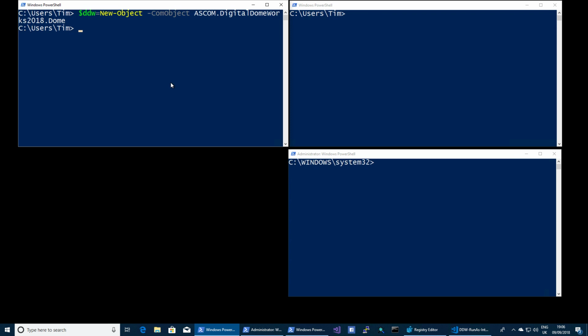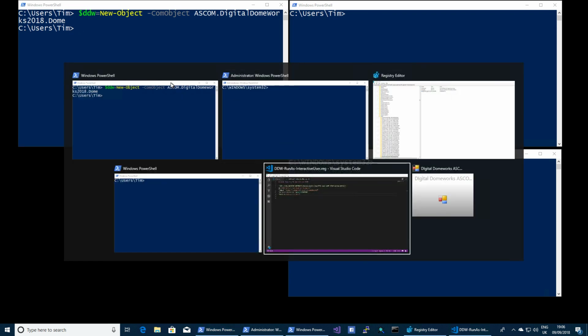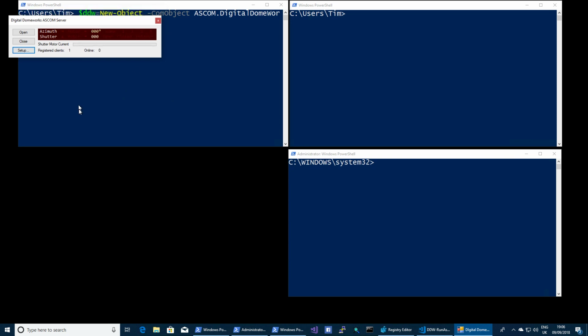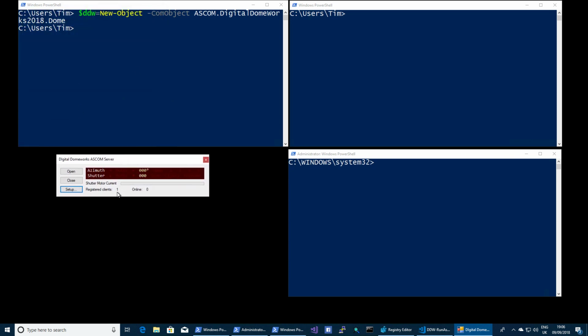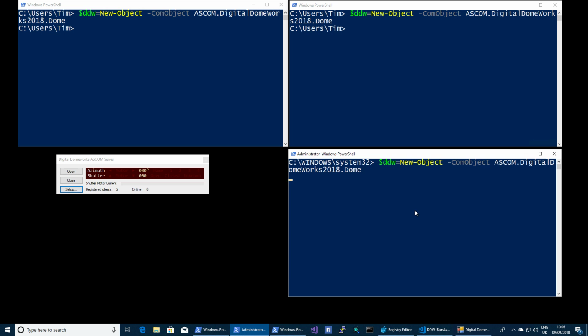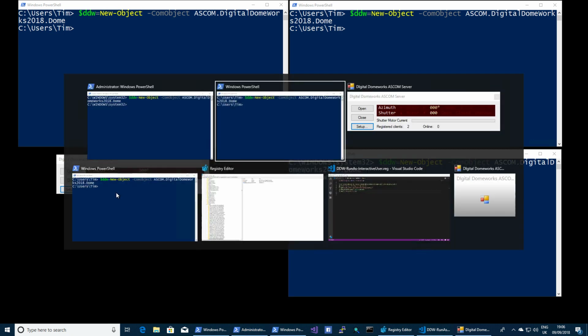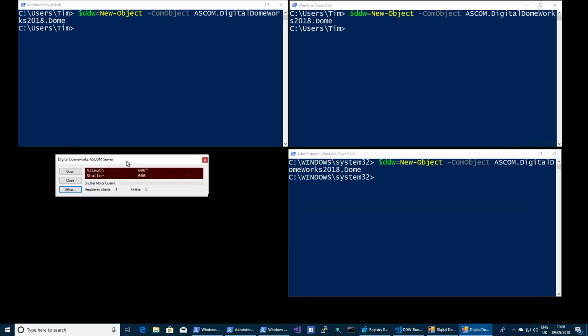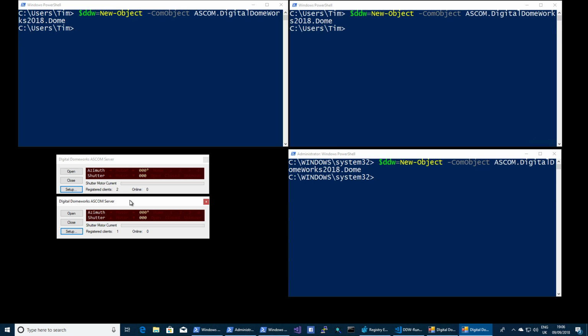And if I Alt Tab, we should see the drivers running, and there it is. And you can see that there is one registered client. So if we go into this second user mode window and do the same thing again, now you can see that registered clients has gone up to 2. So far so good. And now we try that in the administrator window, and registered clients hasn't increased, it's stayed at 2. So what's happening?